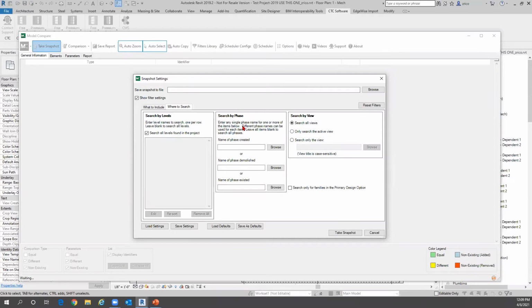Then we can also search by phase. Do we want to specifically find a phase created or a phase demolished or existing, and say, all right, we're going to look at the comparison between what is demolished and what's going to be new, and compare those two or see what's going to be changed or adjusted, things like that. So we know at the beginning of our stages what we're going to work with and what we're going to have to look forward to.